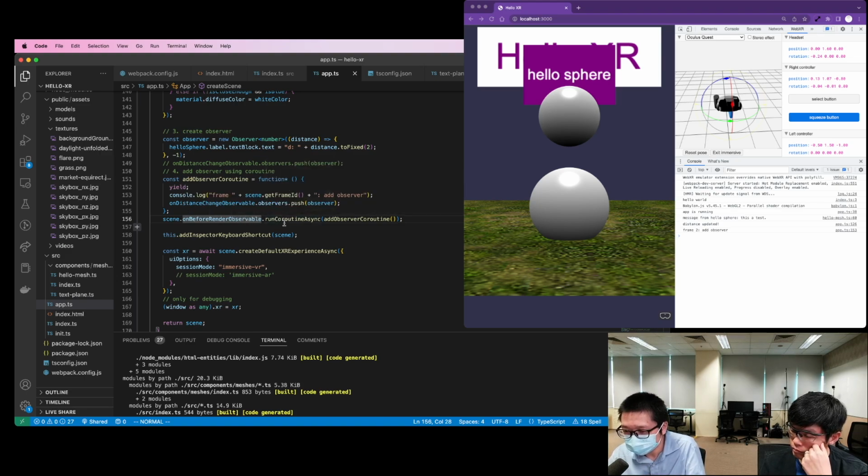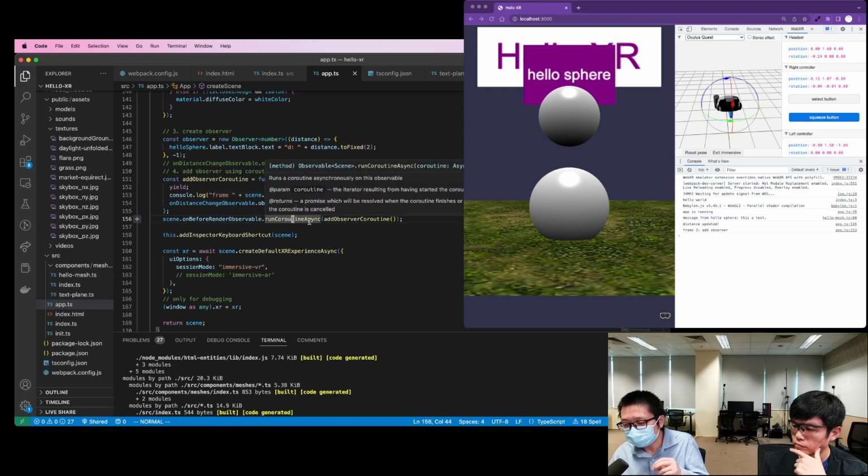It's not add to the... Run the coroutine is kind of adjust the coroutine to the loop. So whatever it is, it's readjusted in the loop. So for every frame, it will be called, right?